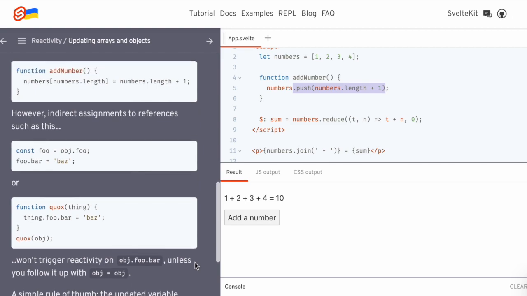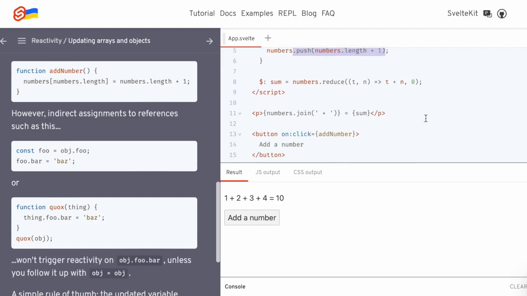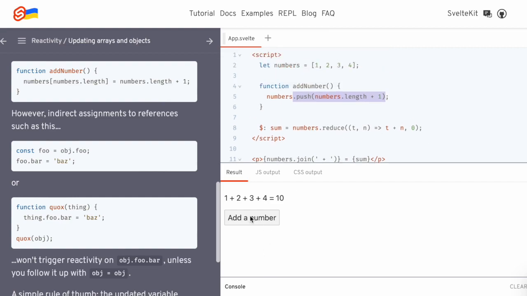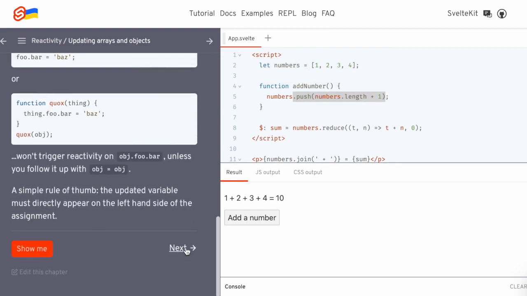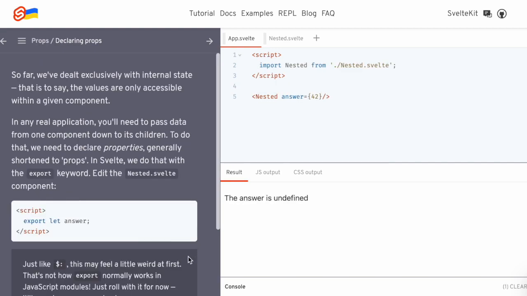So let's see a simple example here. It won't trigger reactivity unless you follow it up with object equals object. Yeah, this is a good example. It doesn't work.